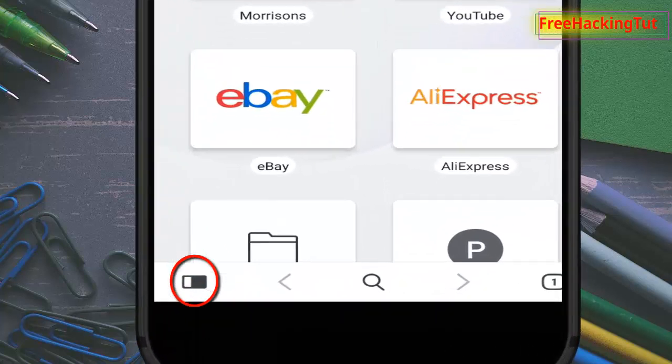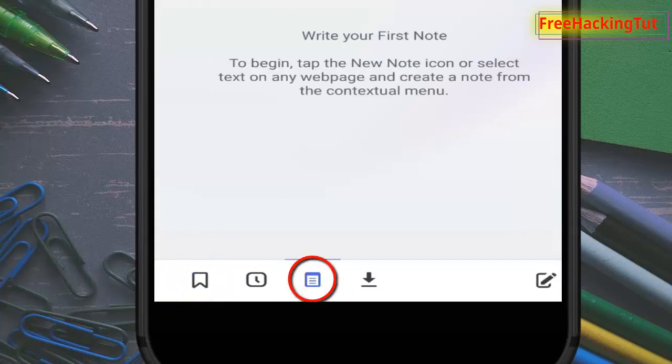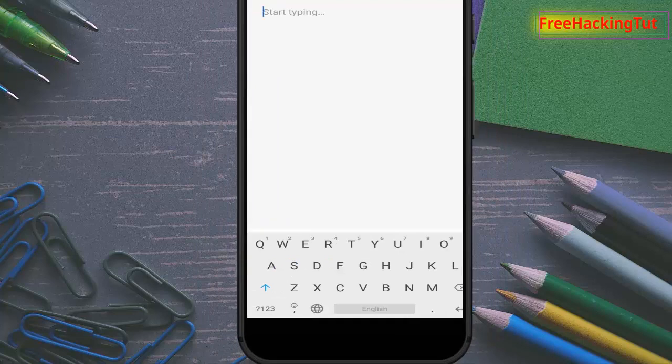Now to access the saved notes or to create a new notes, just tap on this icon and again tap on this icon, and to create or to type a new notes, tap on this pencil icon and you can start typing here.